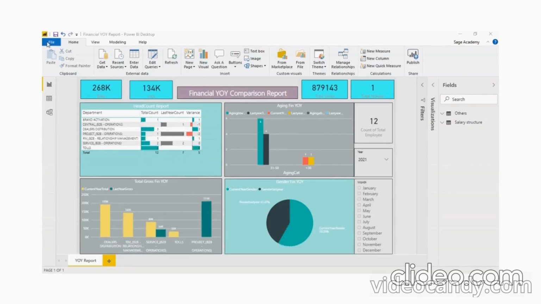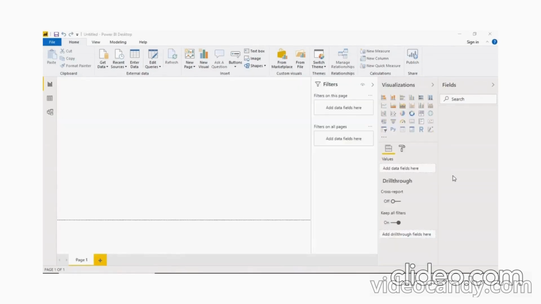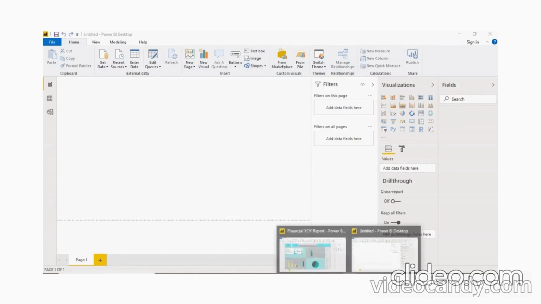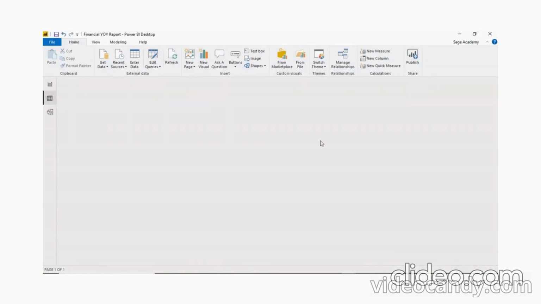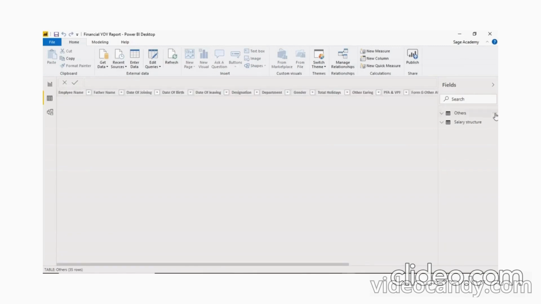Firstly, I go to the File tab and select the New Session. So this is my new Power BI session. I want the data, so I go back to the report and copy this table from here. So go to the Data tab and press on these three dots and copy table.